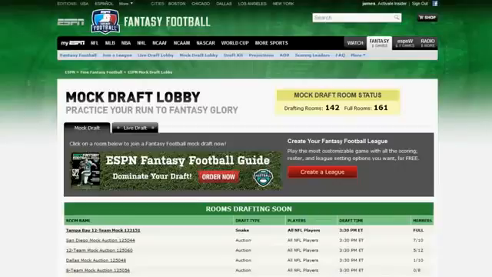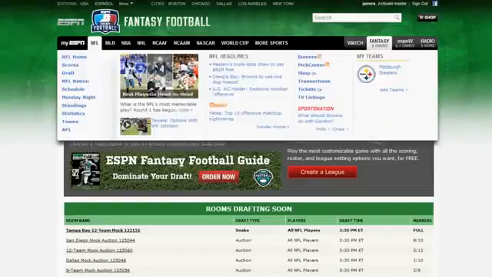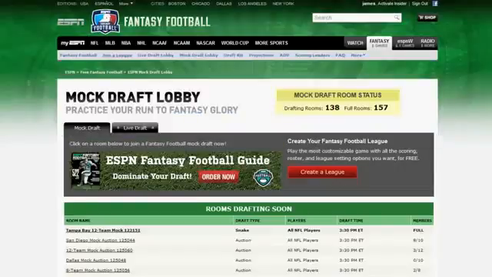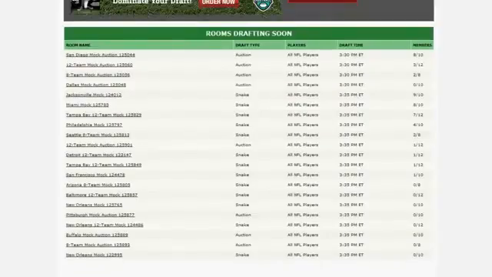So you just go to ESPN.com. It's basically games.espn.go.com/FFL, and that'll take you into fantasy football. Or you can just go to ESPN.com, click on fantasy games, go to fantasy football, and then go into their mock draft lobby. And here you can see a bunch of mock drafts, right?